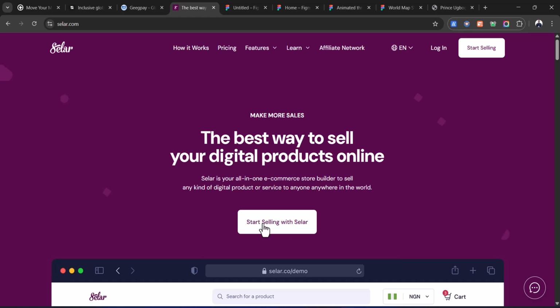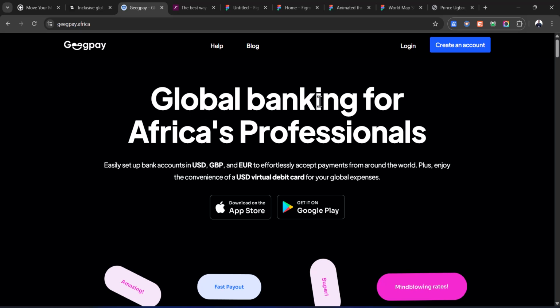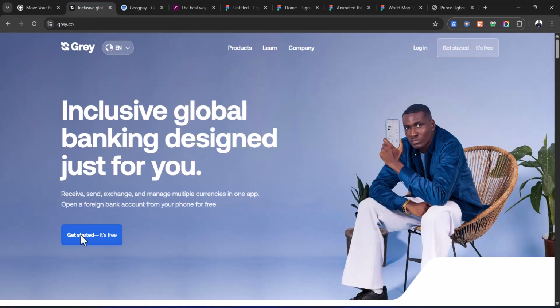Then you probably have a CTA button, right? So you have headline, description, CTA button. They want you to download the app. Same thing for GeekPay. You can see the CTA button, "Get started for free." So these are things you need to take note of when you are designing a website.